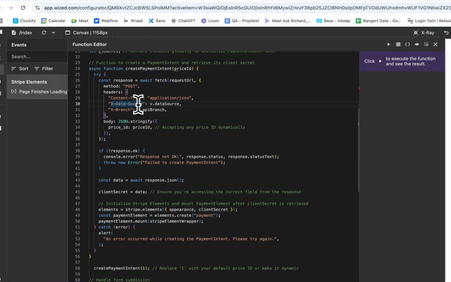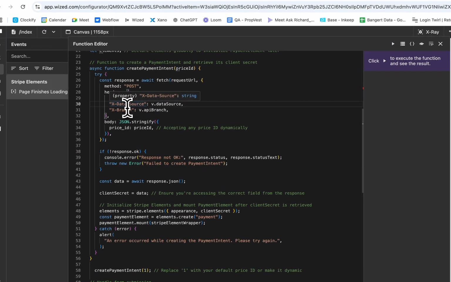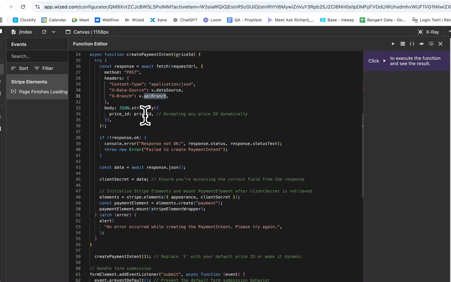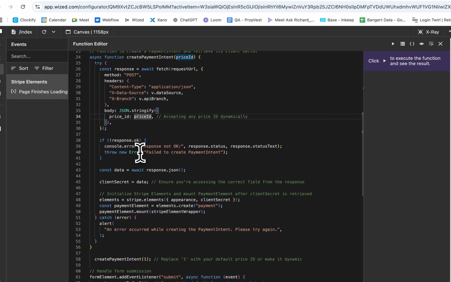Now we're passing two important headers, x data source and x branch, the variables that we already set up in Wized. We're also passing the body, a price ID. I will show you our setup in Xano so you have an idea what this price ID is. But this is something really basic that we have just created for this example.